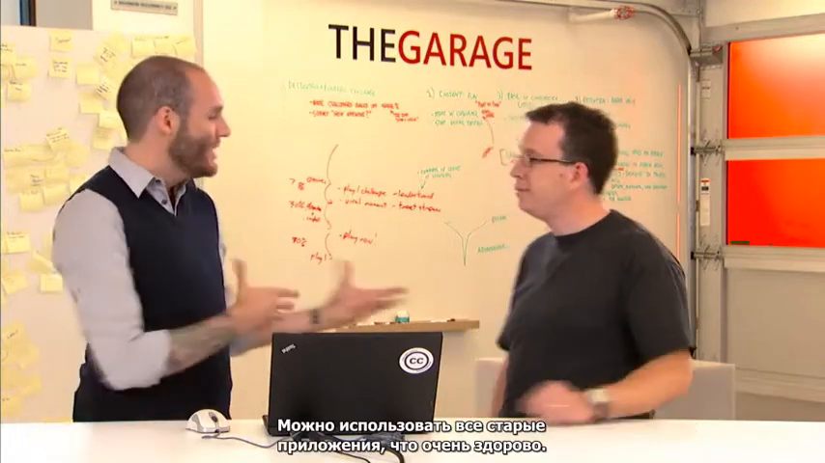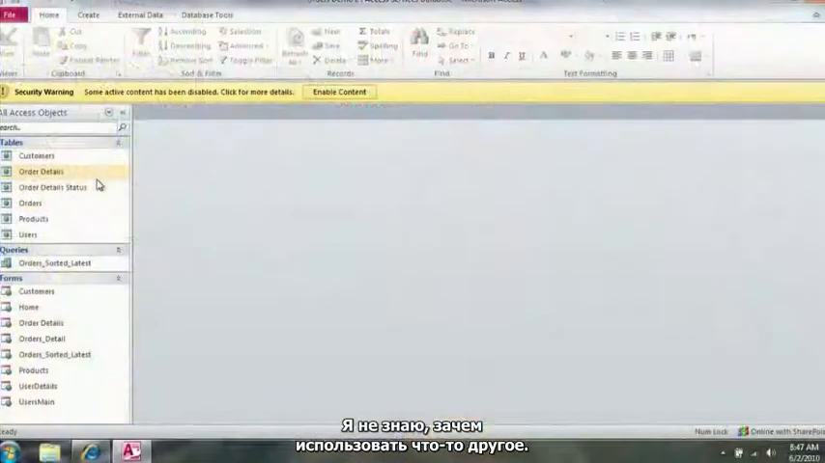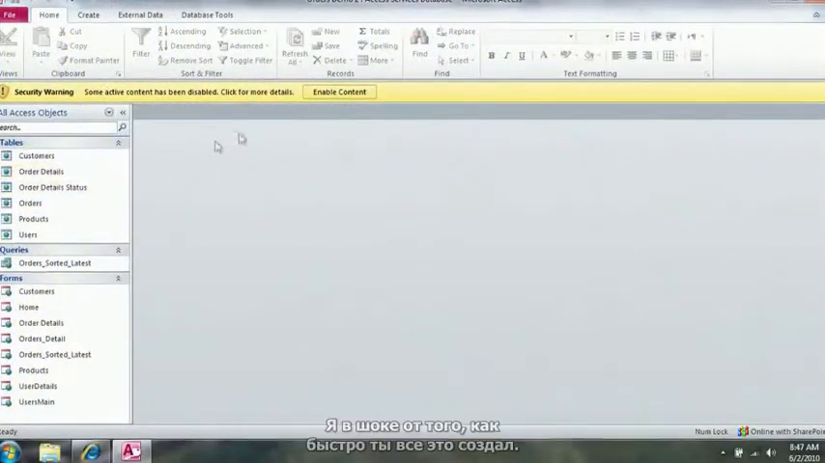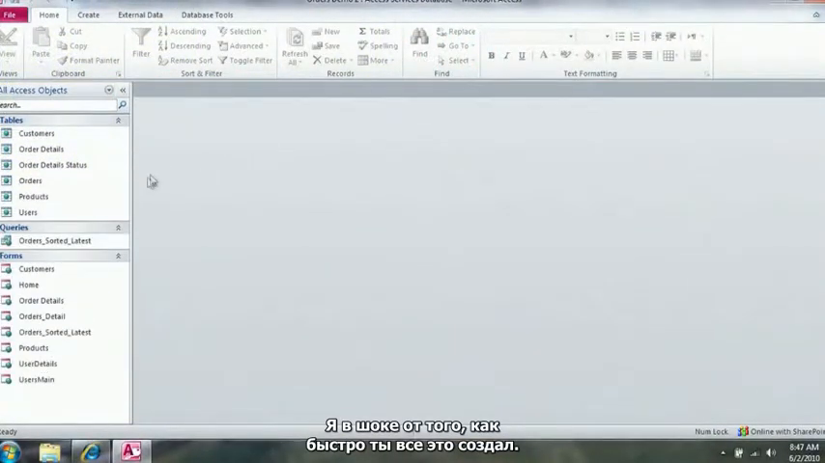Totally. Now all the data is up in SharePoint, the application's there, but you can still run it on the client. So you get to leverage all those legacy applications you have into the new world, which we're very excited about. I don't know why people would be using something else. I'm still stunned at the speed at which you build these things.